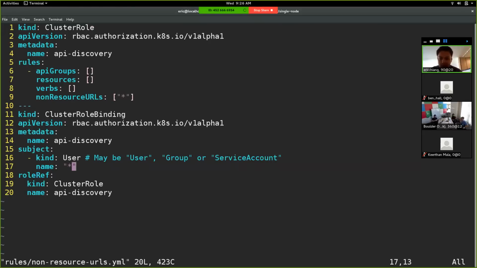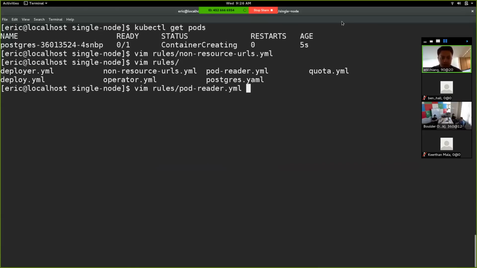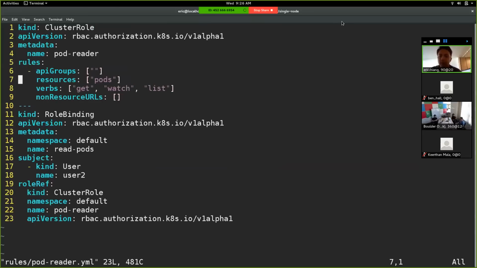And obviously you can get pretty fancy with this. So I have another example of a rule that says, so this is a cluster role, which is a pod reader. And this allows someone somewhere in the cluster to get, watch, and list pods. And I can create role bindings further on that say, okay, user 2 in the namespace default can act on behalf of this pod reader. Specifically, that this person in namespace default has the ability to get, watch, and list pods, and so on and so forth. So that's about it for the demo.